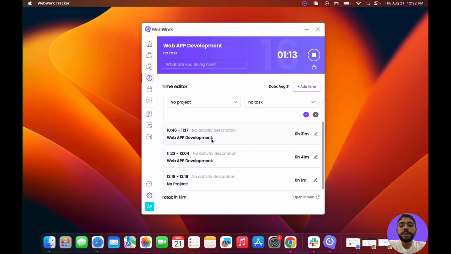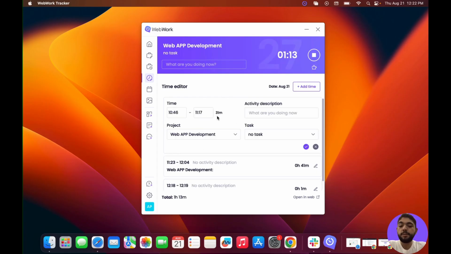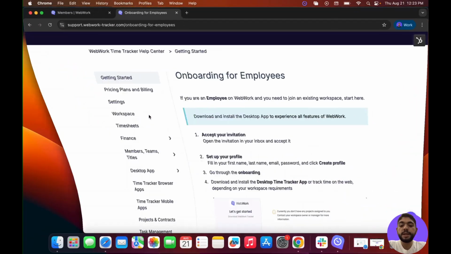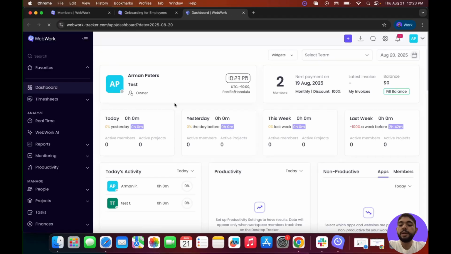Then here at the bottom, you can actually edit the time you've tracked. So for example, I can go ahead and select this time interval and press edit. And here you can see I can edit the time interval. Now if you want to view more information about your tracked hours, you can go ahead and click on Go to Dashboard. This way it will take you to the dashboard where you can see all the data.